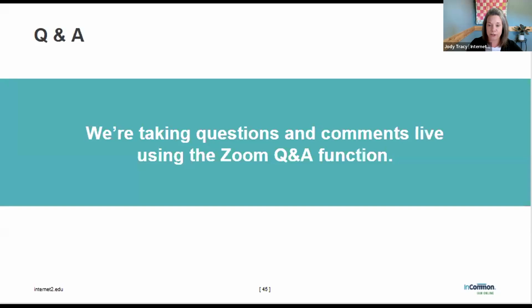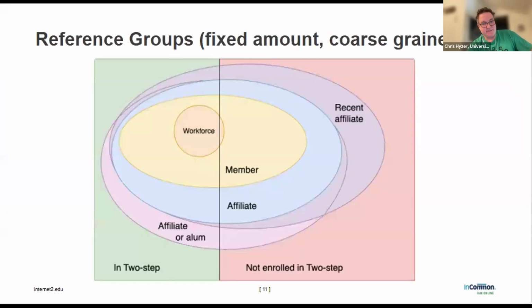Phil's asking for Chris, your circles had some workers not needed two-step. Is that correct? Yeah, so at Penn, we try to get 100% compliance of two-step. We just have certain populations that aren't required. So our health system is an example. They have their own credentials with their own two-step, and we're trying to get a proxy so that we can leverage that. We're not there quite yet.